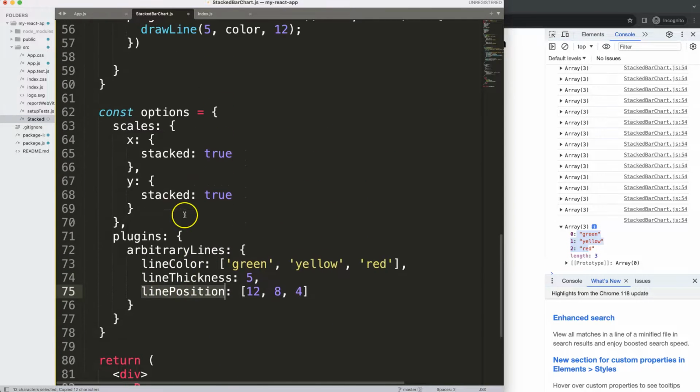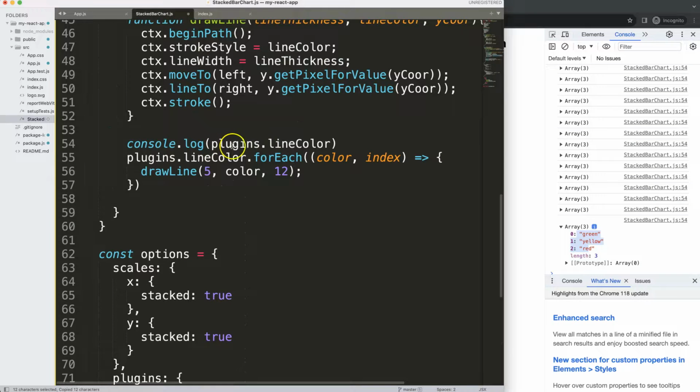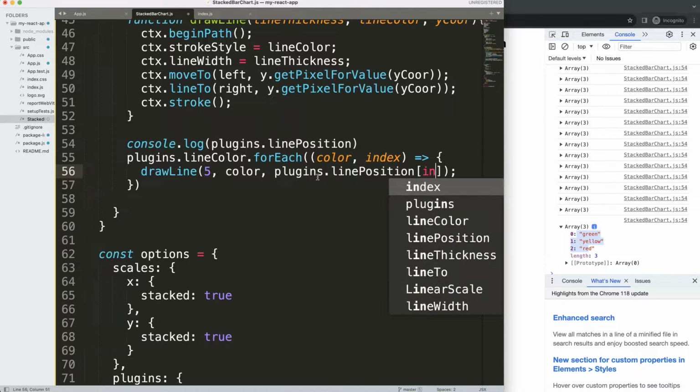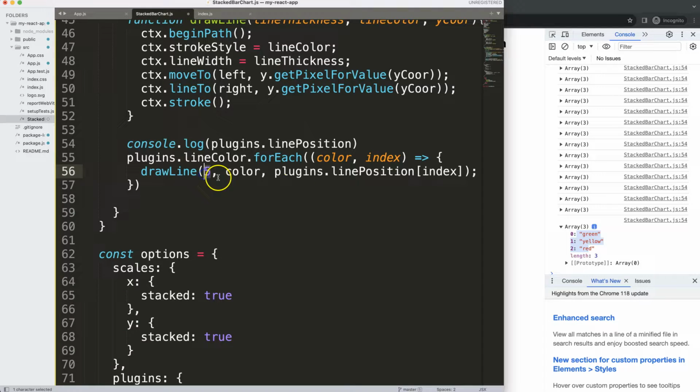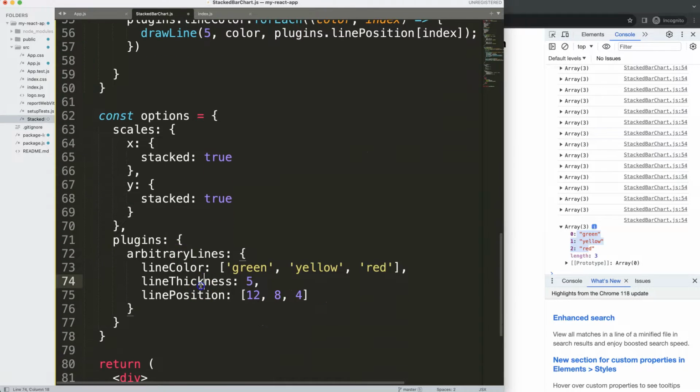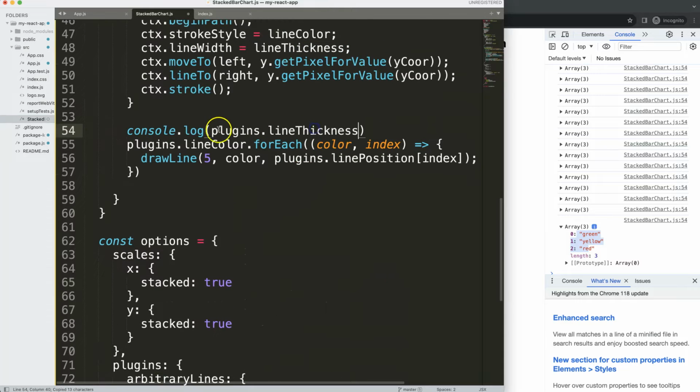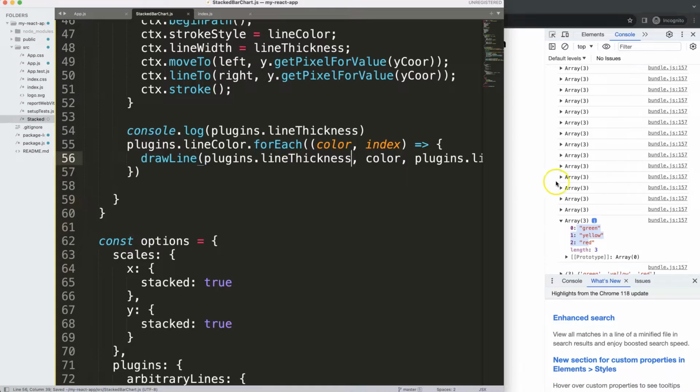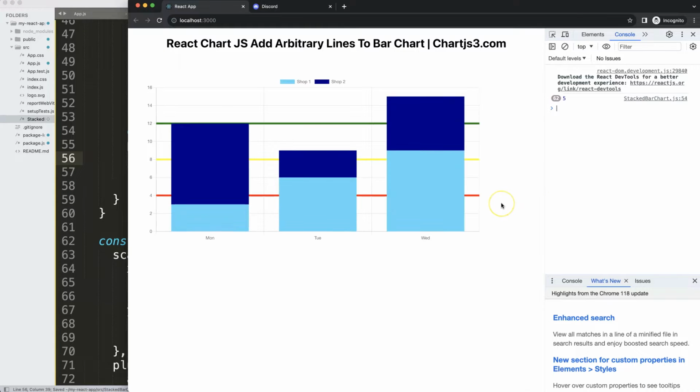Next, we also know we have the line position. I'm going to grab this line position. How do we do that? Plugins.line position. Say a line position. Alright, let's grab this. But this is an array, so that's why we have the index here as well, so we can borrow that information nicely. And finally here, this is a static number where we can say plugins.line thickness. Put that in there, copy this, put that in here, save that, refresh, and look at that.